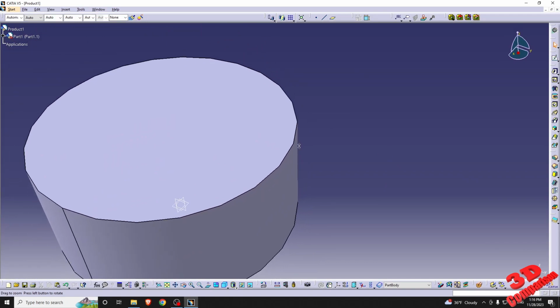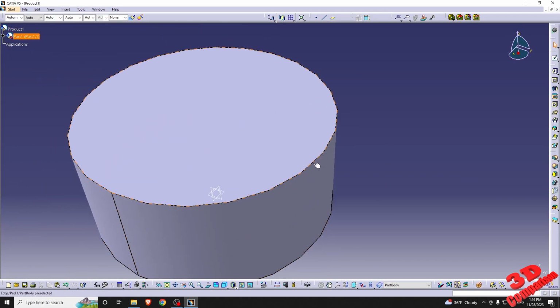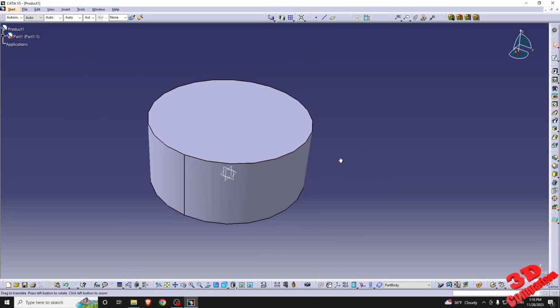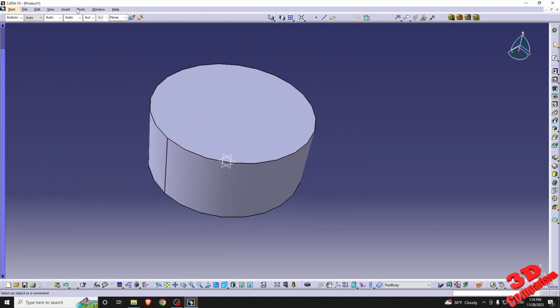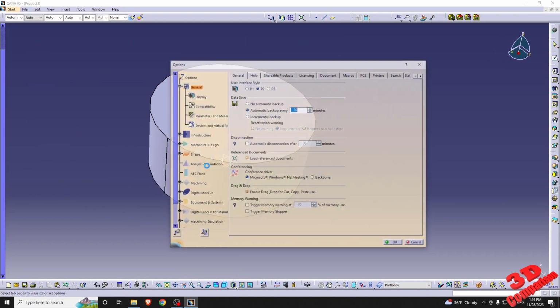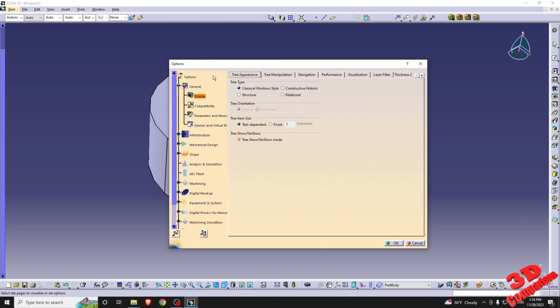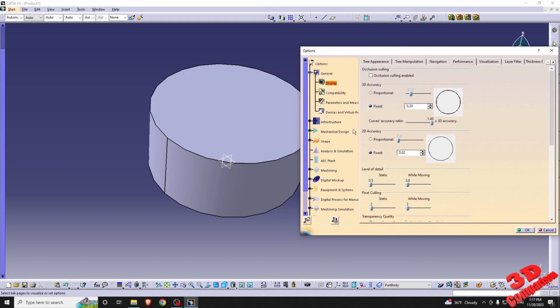And as you can see, by default we have those visible edges, so for the circle, and you can change this within Tools, Options. This will be regarding the performance, so you will have to go within Display and you're going to have the performance over here. So we have the 3D accuracy and the 2D accuracy. For the 3D accuracy, I usually add another 0 over here, and as soon as I click OK, we're going to see how this will be much sharper.